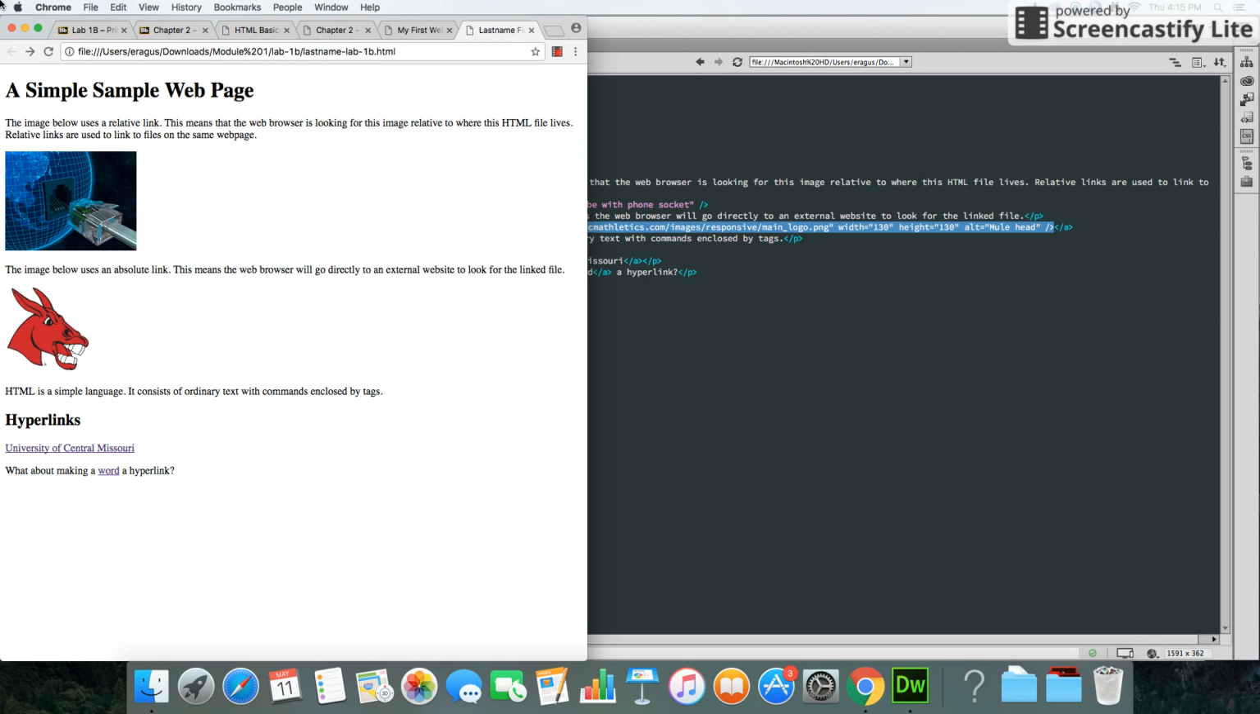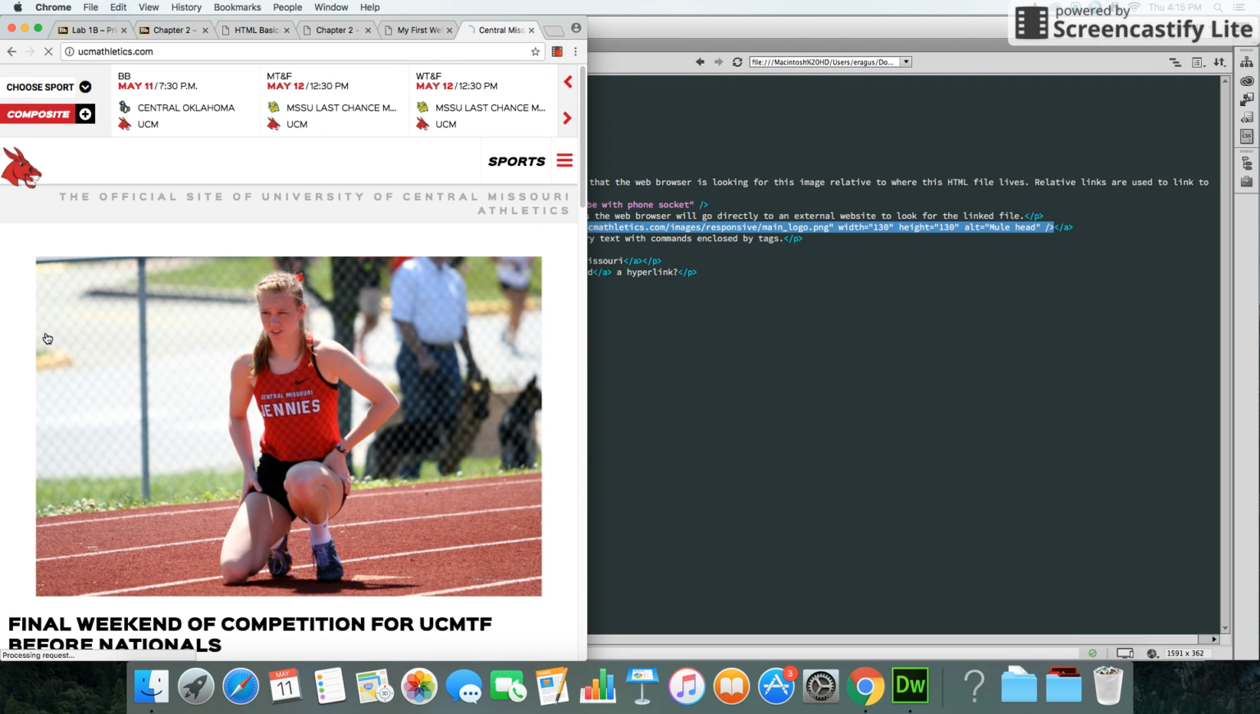Let's save that and see if this worked. Refresh my page. And now when I hover over my Mulehead, it is now a hyperlink, and I can click on that and it takes me to the UCM Athletics page.